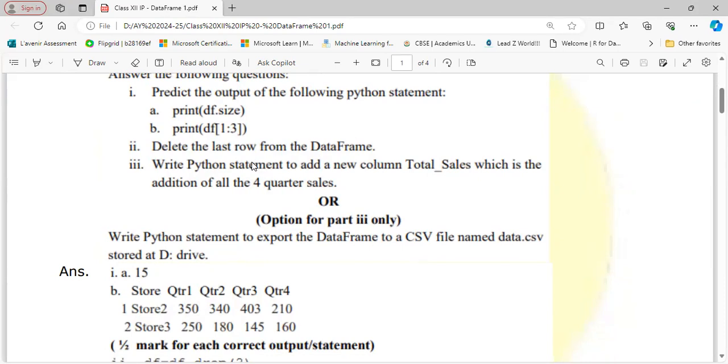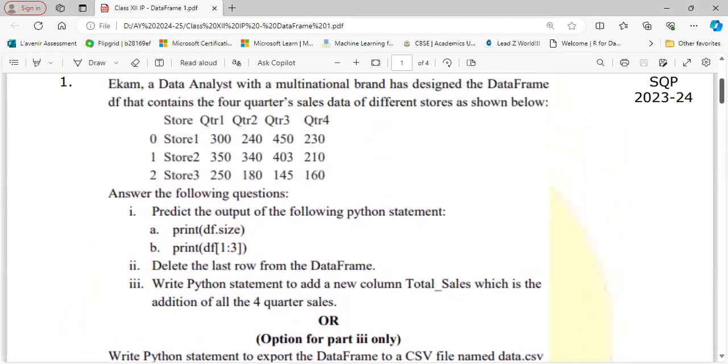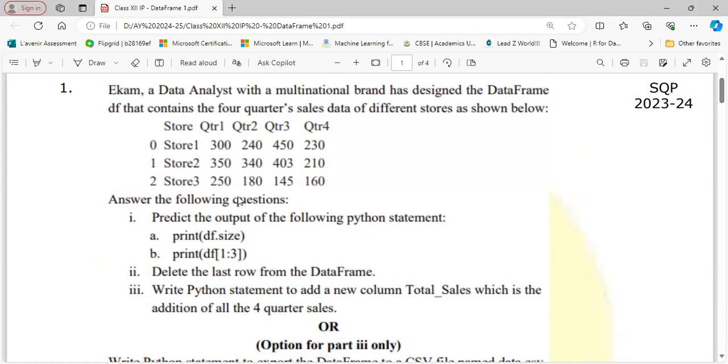Next one is what? Delete the last row from the data frame. For deleting, what is the method? Drop method. You can use the drop method. So what is the syntax? Data frame name dot drop, and in the bracket you have to give the index. By default it is deleting index wise. If you want, you can give axis equal to 0 also, which is the default.